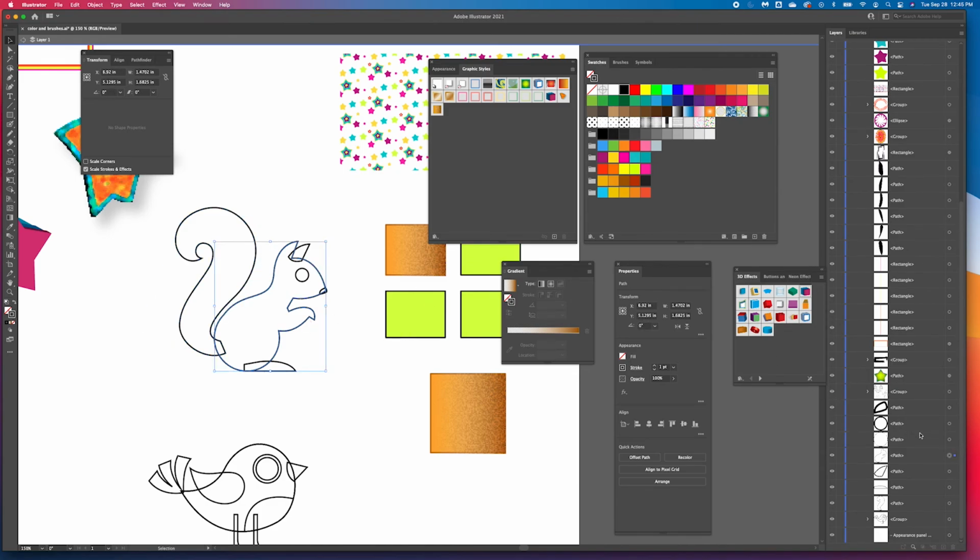Now, for organizational purposes, I'm going to go ahead and group them again. But let's see if I can apply this graphic style without any problems. There we go. So I don't know what was up with the squirrel. But this is good to run into this and have you reorganize it, because you will run into things like that.